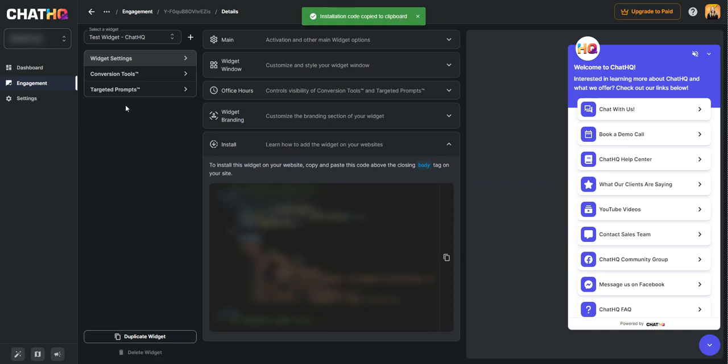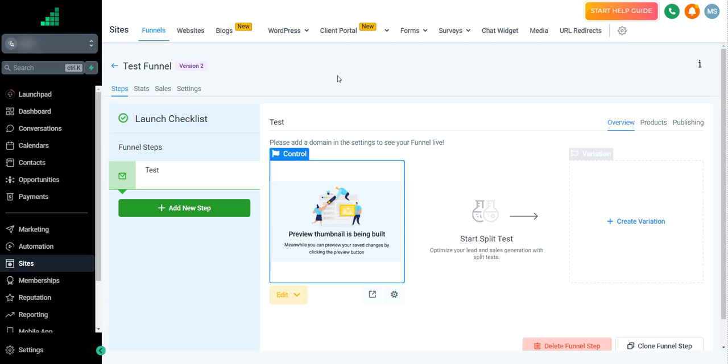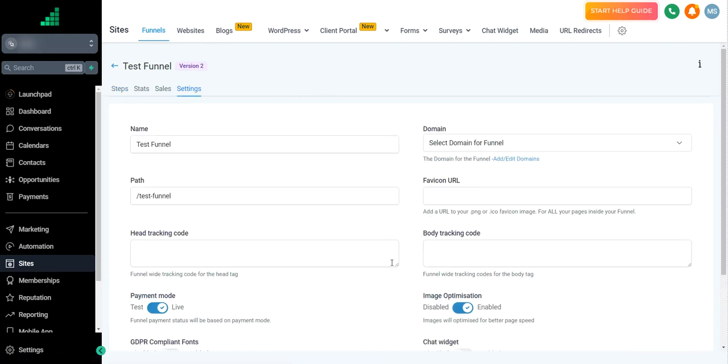And then we're going to jump on into our HighLevel. So here I am in a test funnel, and I'm going to show you how to install your code. So when you open up your funnel, you're going to go over to the settings section here. And then over here, you're going to see the body tracking code. So we're going to go ahead and paste the tracking code that we copied from our ChatHQ portal.